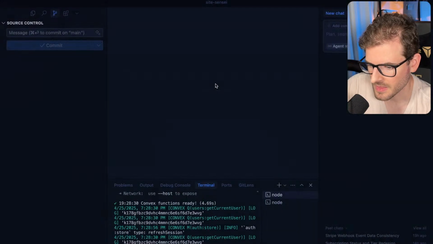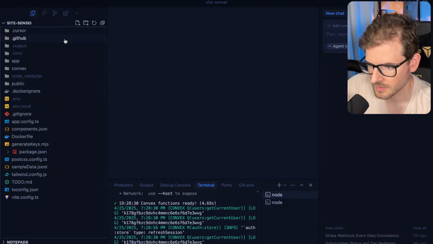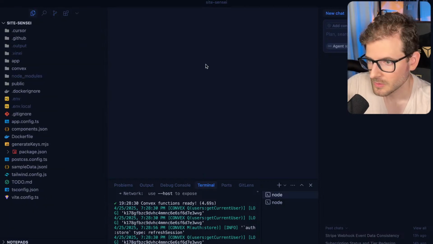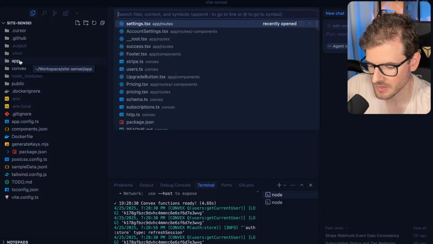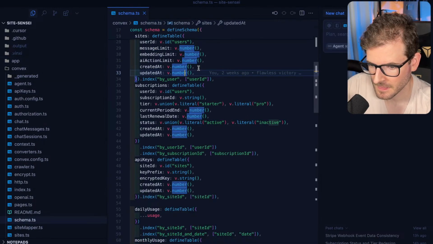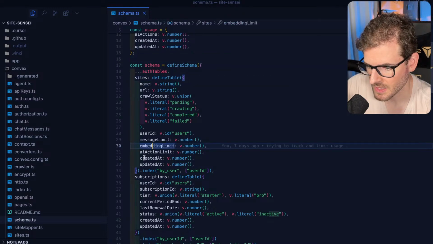Actually, yeah, I think what I'm going to work on is I want the ability, based on the plan, to limit how many chat sessions they can have. And I think right now in the schema, let me take a peek at how this is working. I have sites, and then I have an AI action limit on a site level.